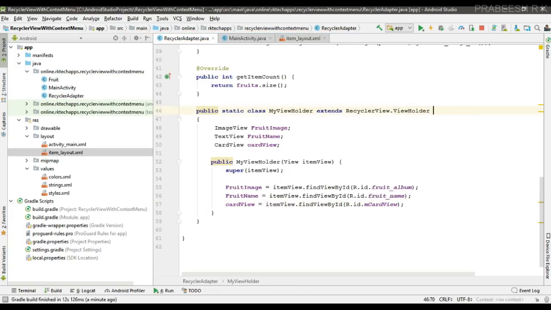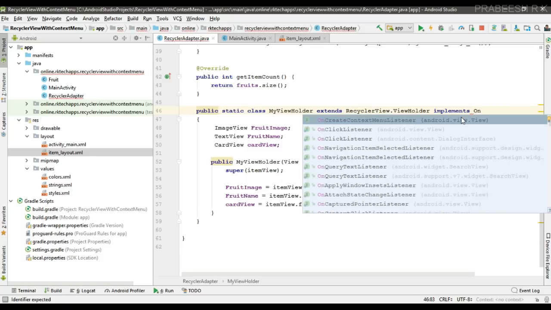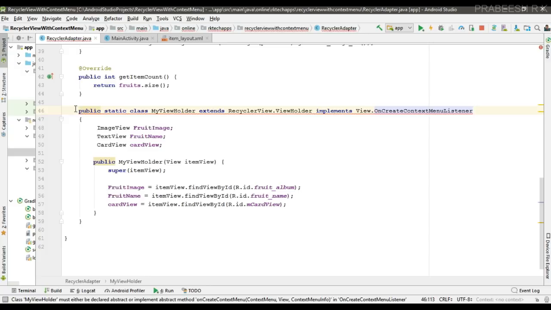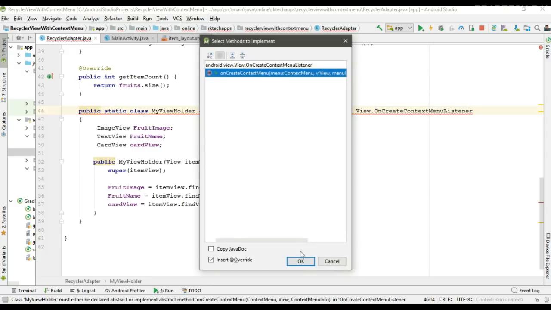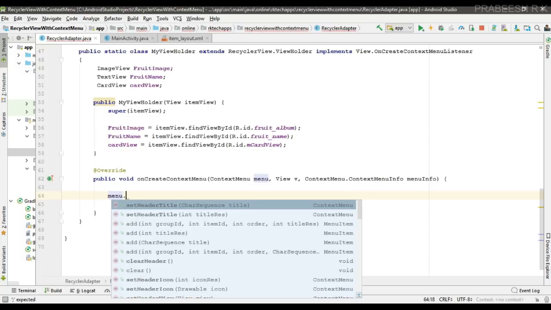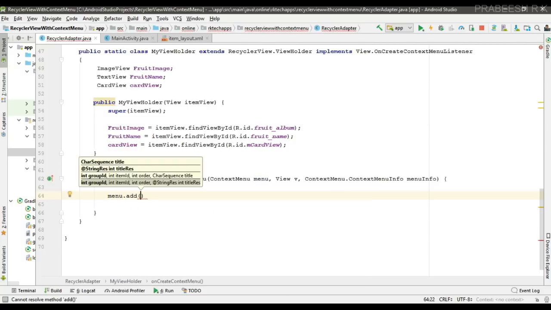Okay, so now you have to implement an interface called OnCreateContextMenuListener. Now implement one method. So here you have to implement one method called onCreateContextMenu. So from this method we can create the menu. So by using the menu parameter, I'm going to add the menu items. So you can call the add method.